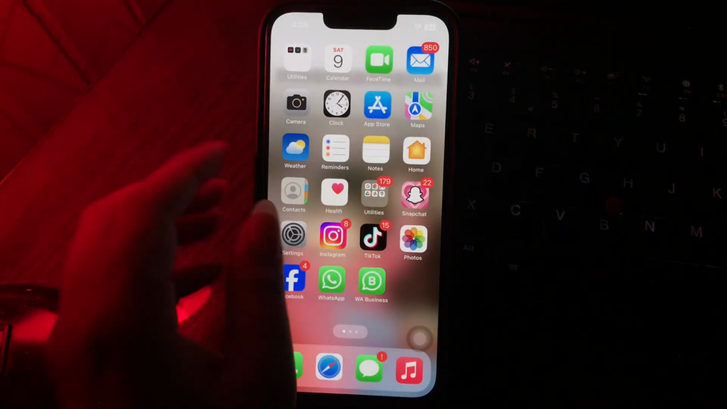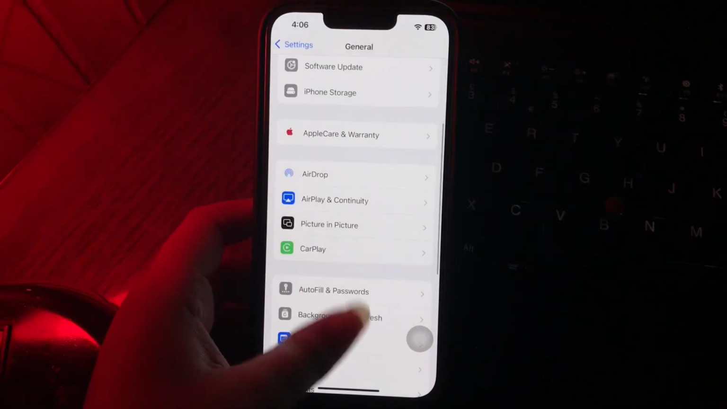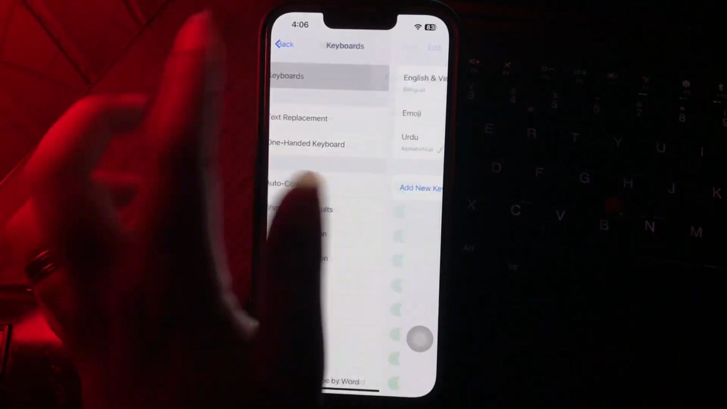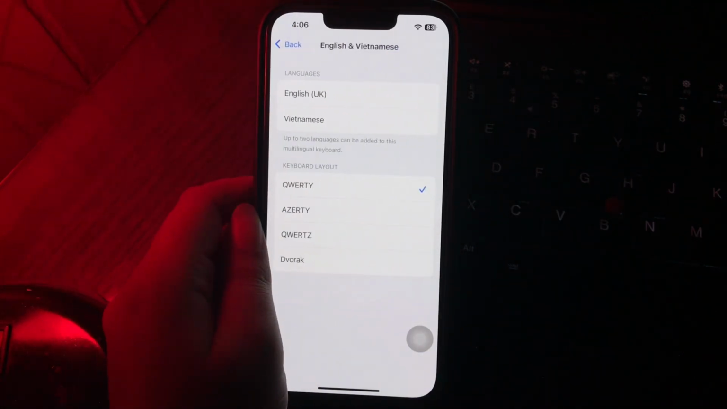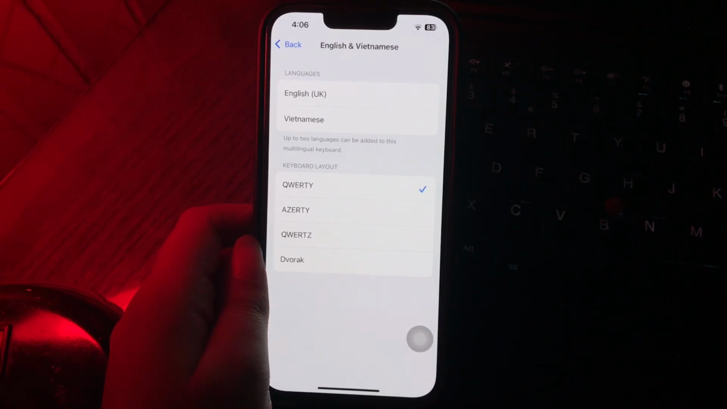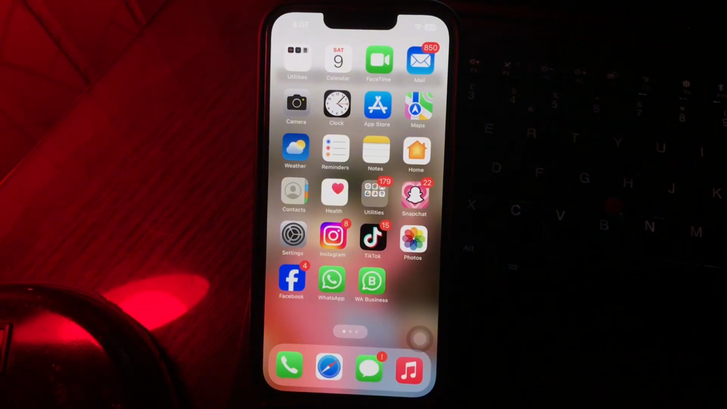For this, go to settings. Next, scroll down and go to general option. Then scroll down and choose keyboard. Tap on it. Then tap on keyboards at the top. Select your current keyboard. Then choose Dvorak as a layout. And then after a few seconds, switch back to QWERTY. When I tried this, the keyboard responsiveness noticeably improved. So it's worth a shot. And you are done. And the next step is disable predictive text.